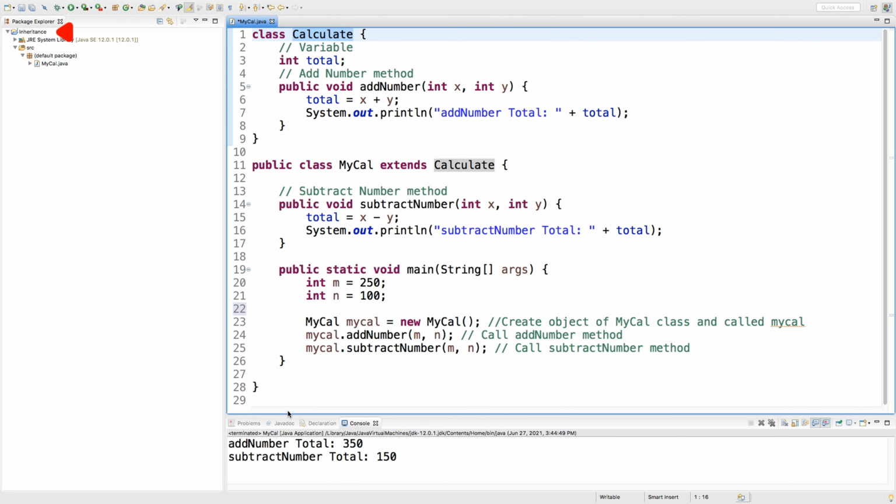Inheritance. Name of project is inheritance. Name of class is mycal.